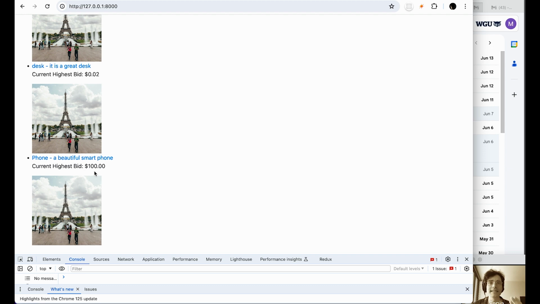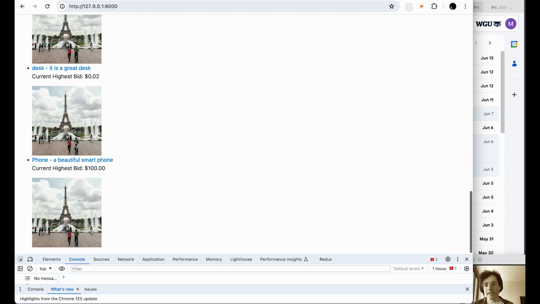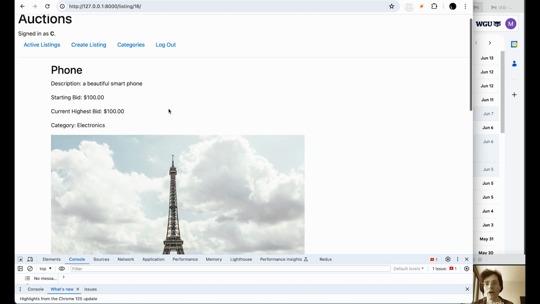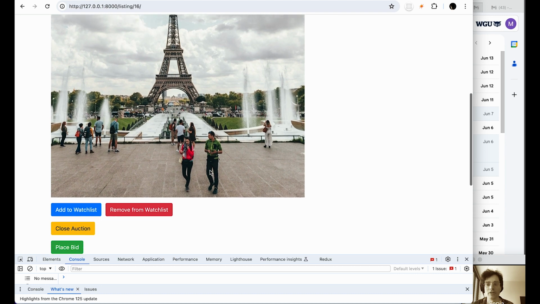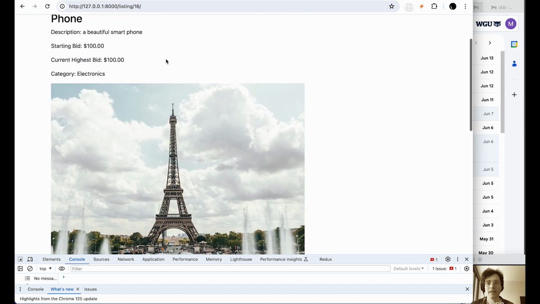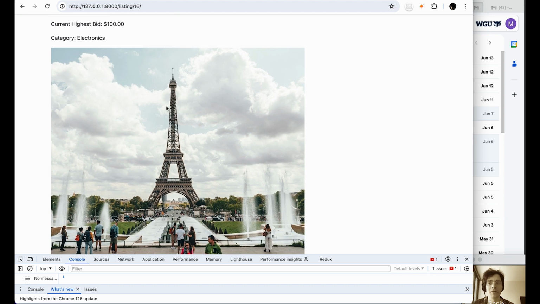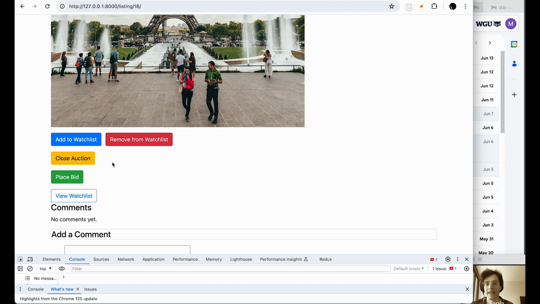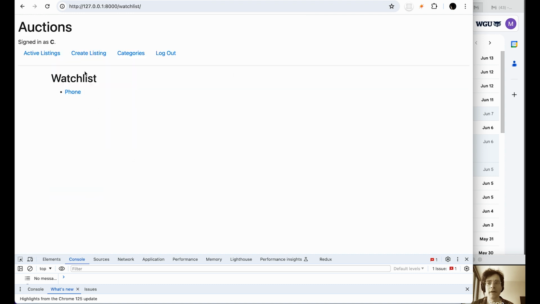Wonderful. What about the listing page? So if we click on any of these, like if I click on phone, it's going to take us to phone. Over here now we see the description, starting bid, current bid, category, image, all the relevant details. We should be able to add something we like to the watch list. If I want to add it to the watch list, I have add to watch list here. Now, if I click on view watch list, we see that we've added phone to our watch list.